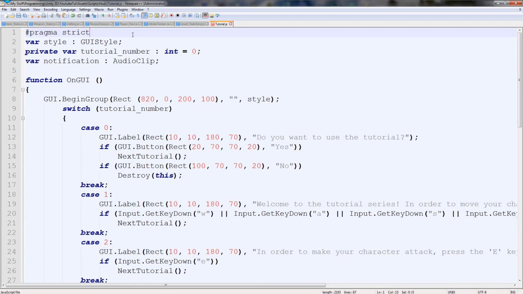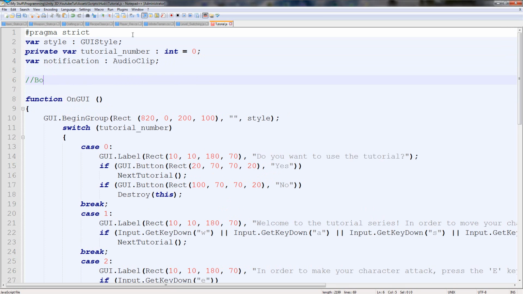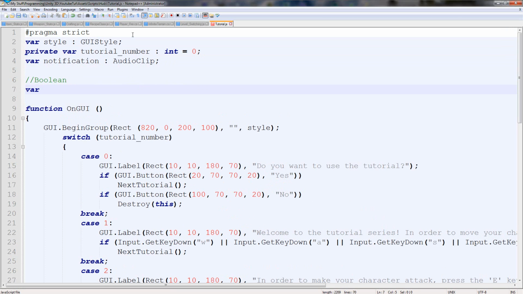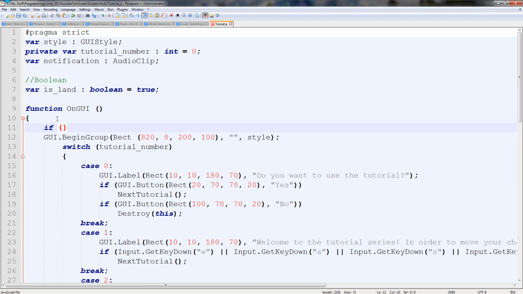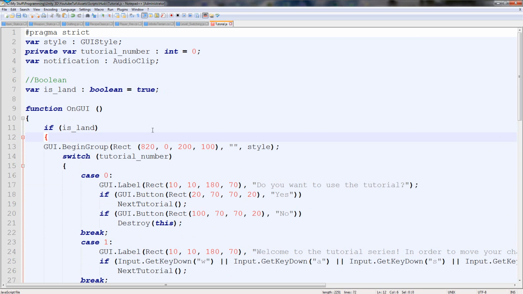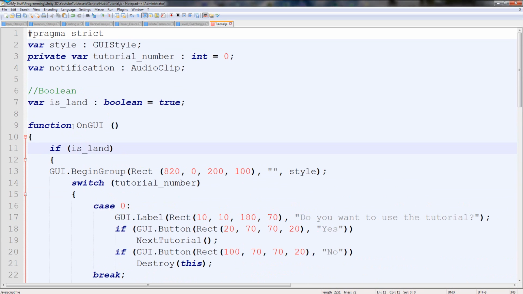So if we just press enter underneath all this, we'll type var isLand, boolean, equal to true. We're going to keep it by default as true. Then we don't have to find it on land and we don't have to change it, because it'll be true. Under all this here, we will type under the function: if isLand, and I'm just going to leave it blank like that. That means is true. So if isLand equals true.